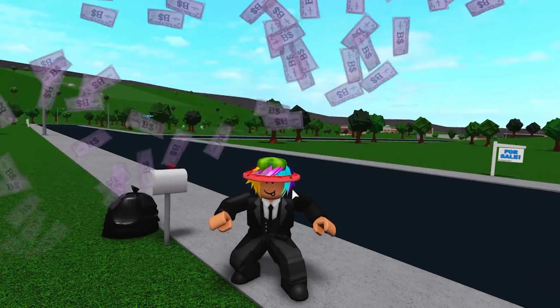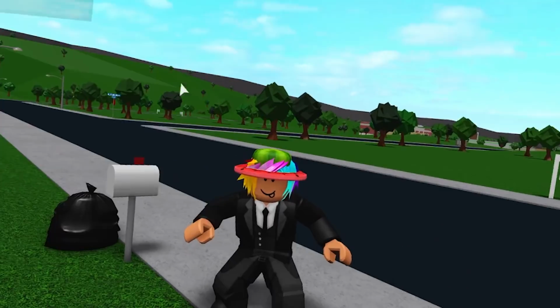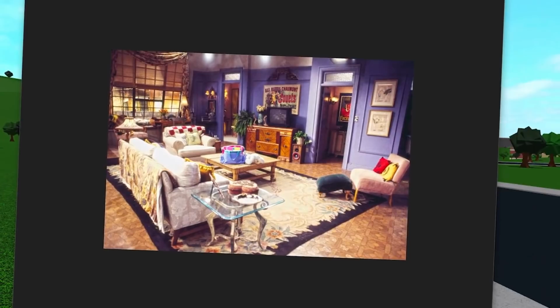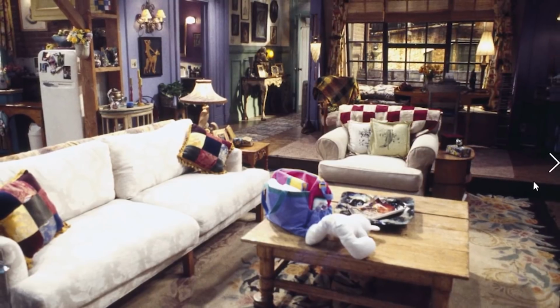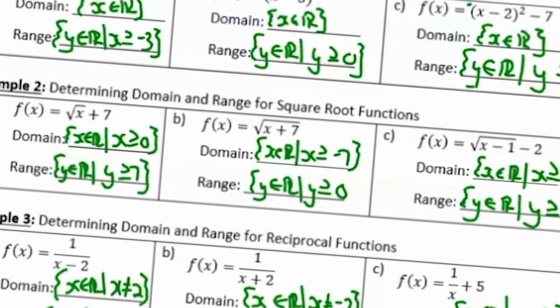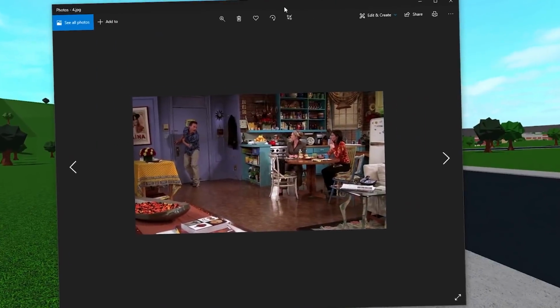It's time to build that apartment from Friends. Monica's apartment, to be specific. And if you've never watched Friends, this is what it looks like. This is one angle, this is another angle, and that's the layout. This is what I meant to show.